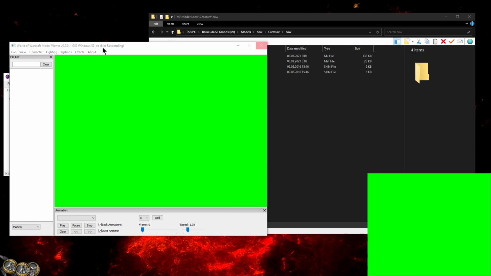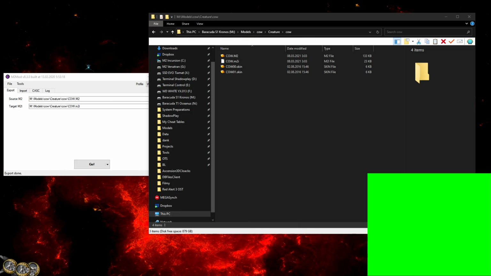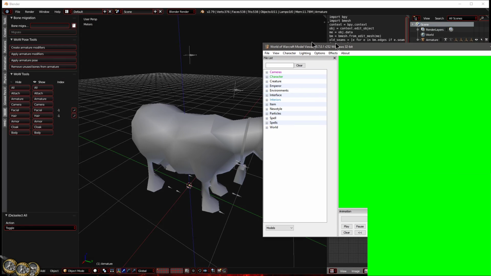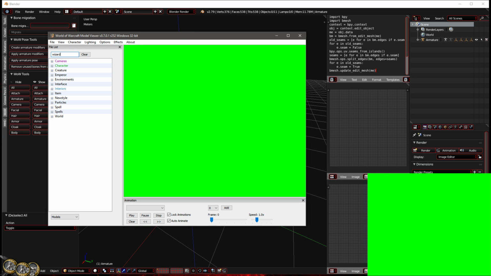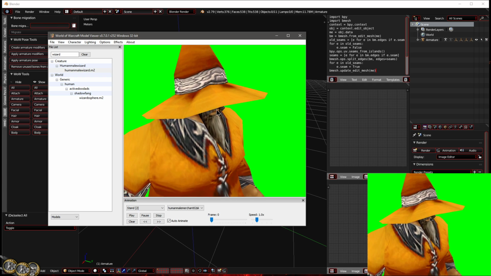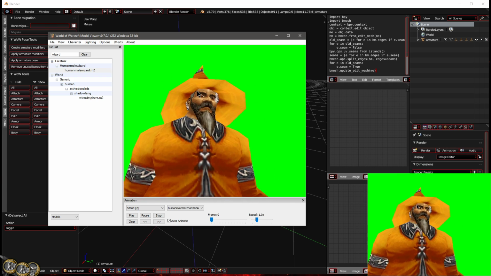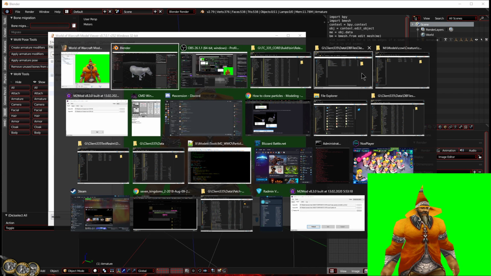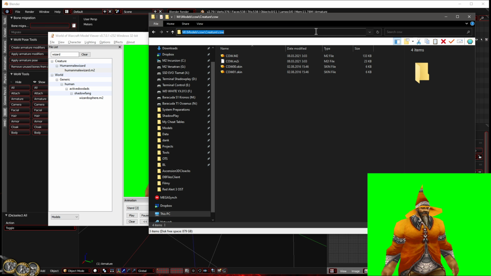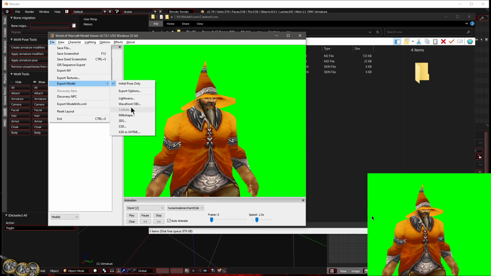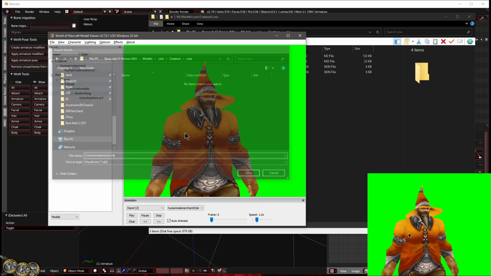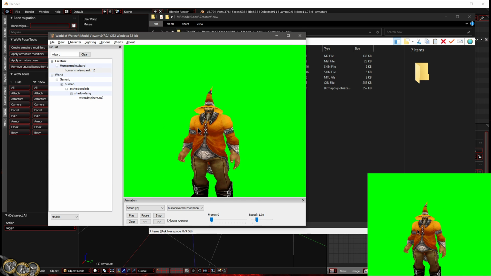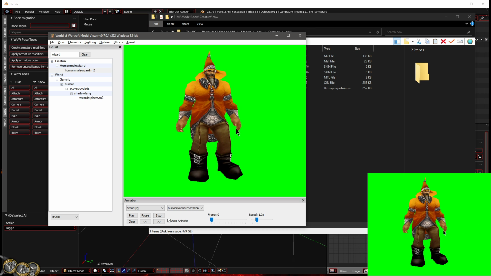There it is. Let's say wizard. Human male wizard. Yeah, it kind of has the wizard head that we could actually use, so I guess that's fine. Well, why not? Let's just use it. Export the model. That's pretty easy.